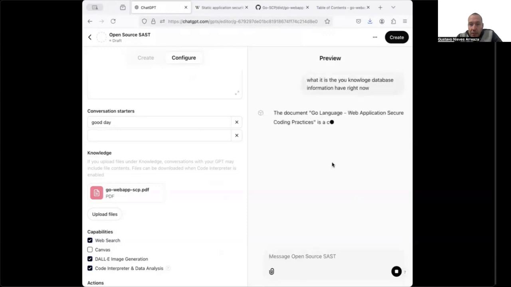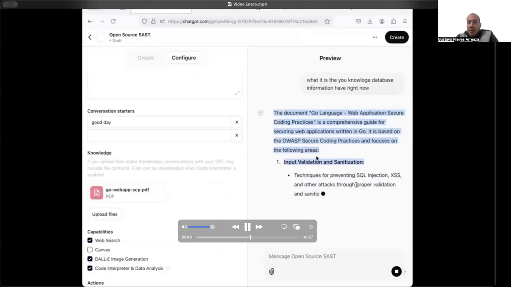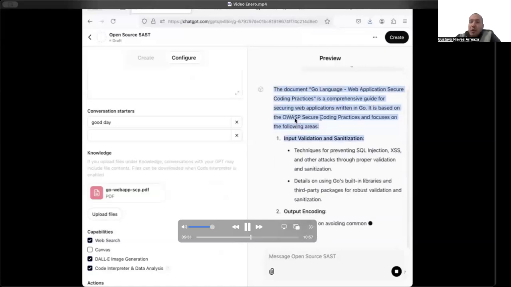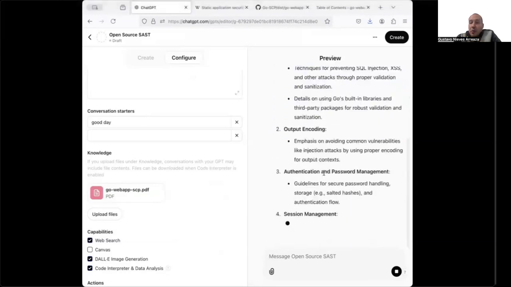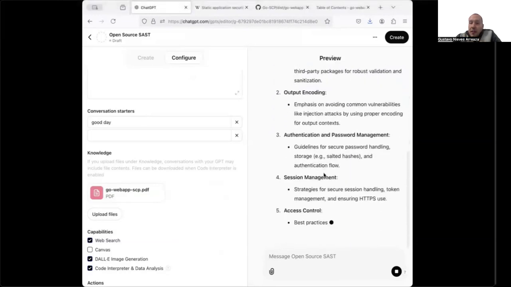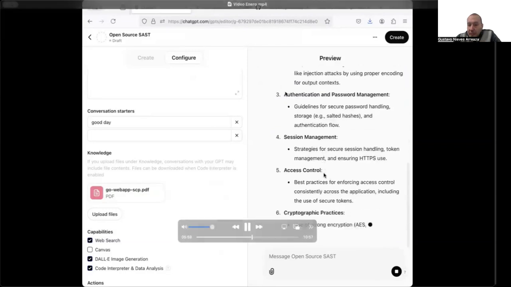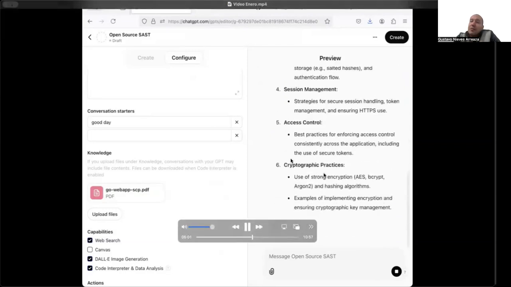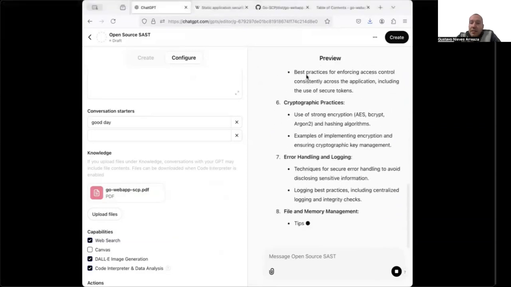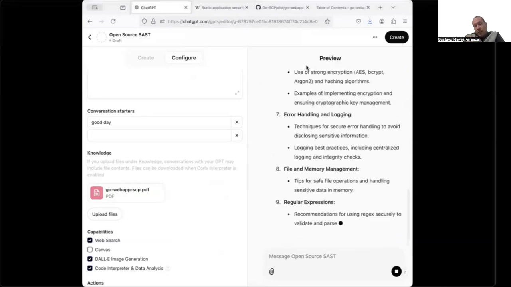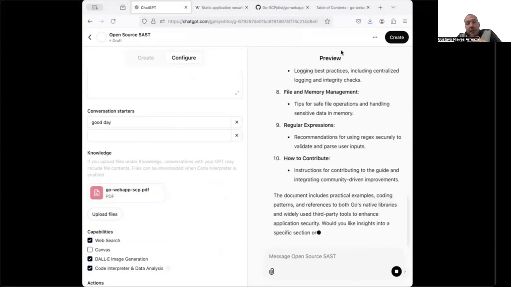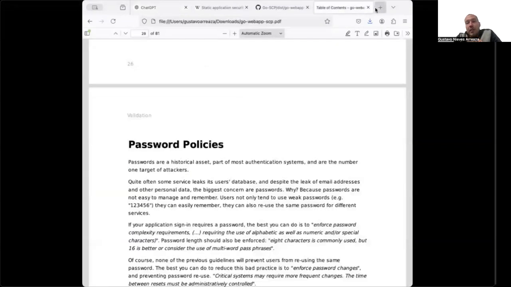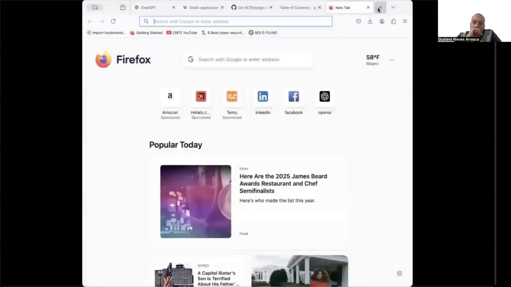He's searching, he says perfect. We have the document Go language web application security coding practices, and he talks about session management, such as access control, the same things we saw when we reviewed inside of the document. Now we need to select an example.